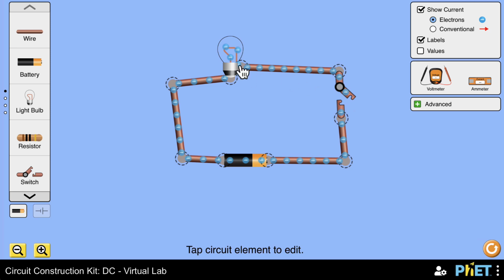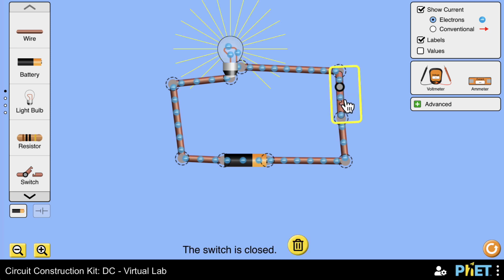Now if I need to make this light bulb go on, I need to turn the switch on by closing it and complete the circuit. So 3, 2, 1 and go. Now I have done the very simple electrical circuit, which contains four main components.